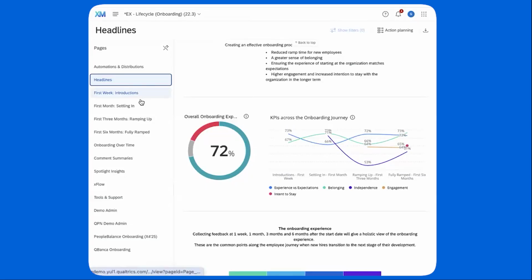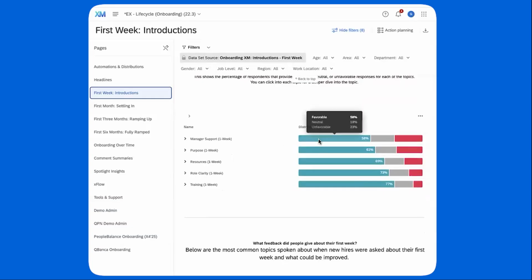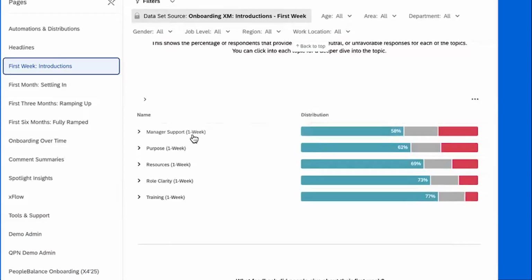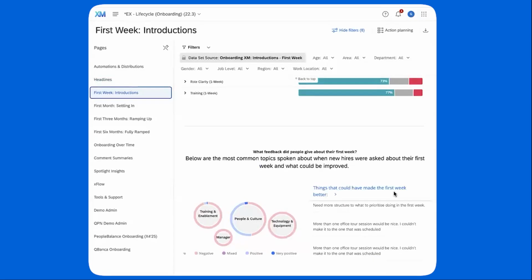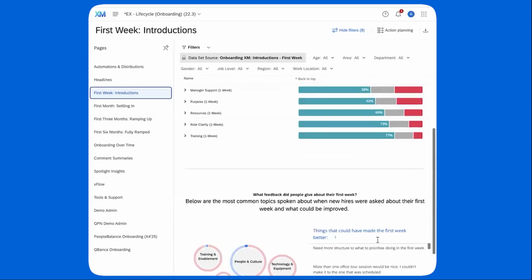Now, on another page, we can see in more detail a specific touch point within the onboarding journey. So within the first week, introductions. And then you can see this bar chart of how favorable different aspects are, such as manager support, purpose, resources, etc. And then we can also see some open text feedback here as well. We can see the sentiment attached to different topics that are being spoken about, and the larger the bubble, the more those topics are being spoken about from your participants. And you can browse the comments and open text feedback here as well.